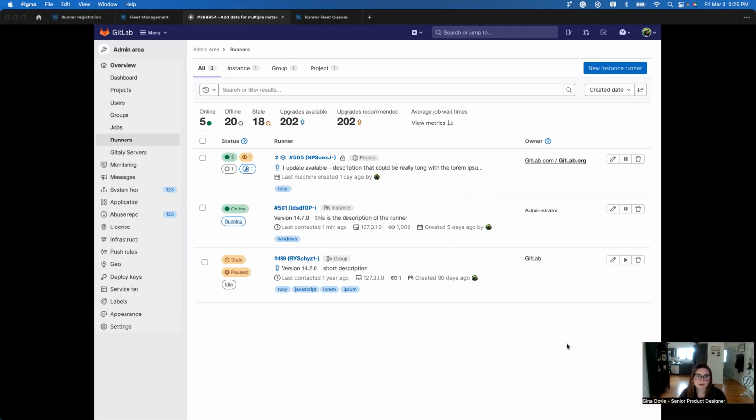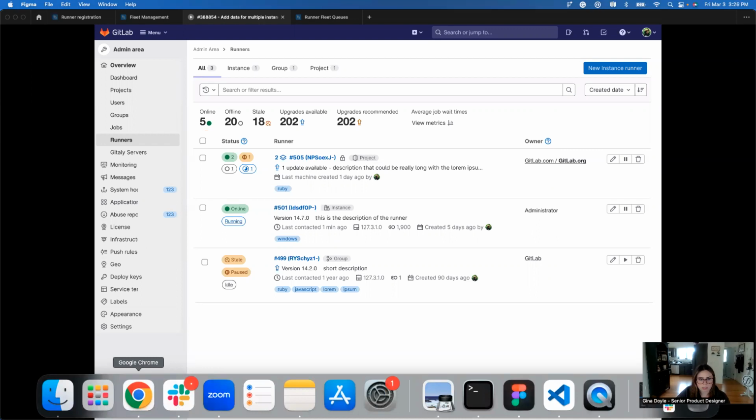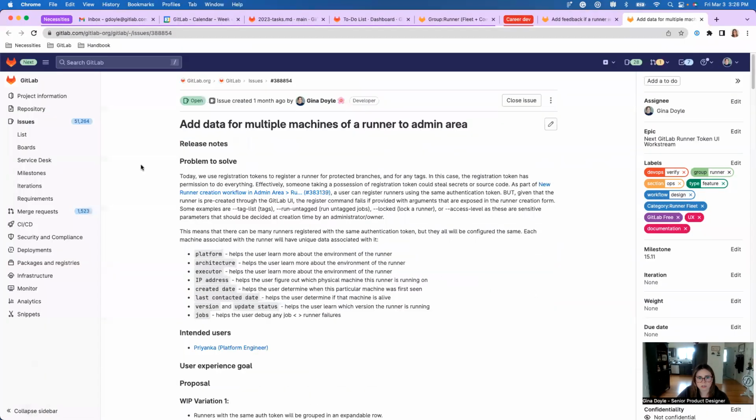Hey team, I'm looking for your feedback on the design I'm creating to display many machines for one runner. This specifically will happen if someone uses the same authentication token to register many runners with our new registration flow. More information can be found about this use case in this issue.